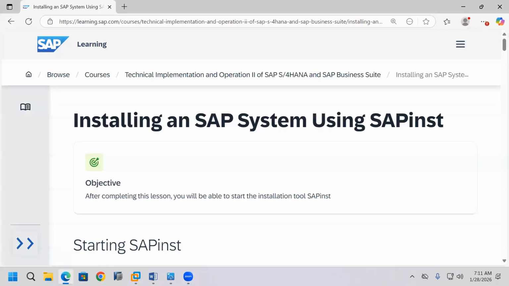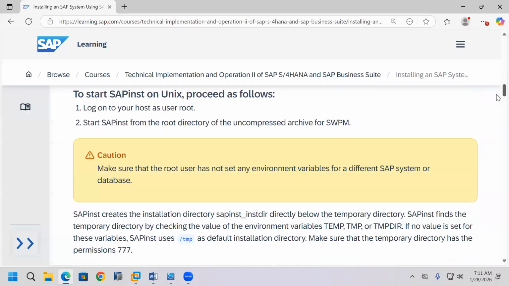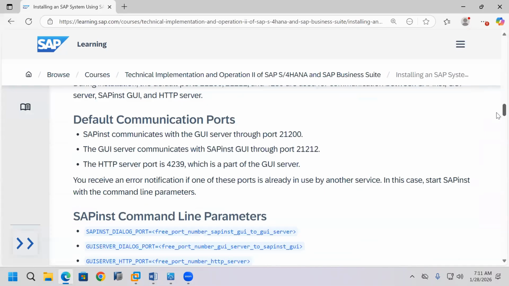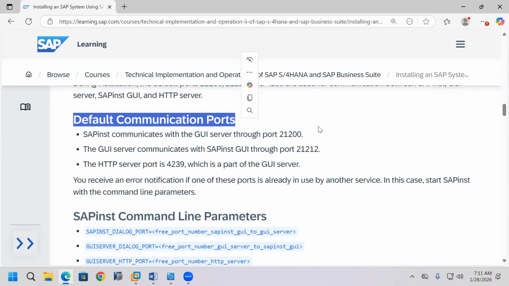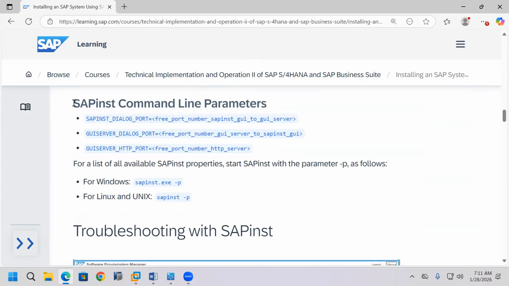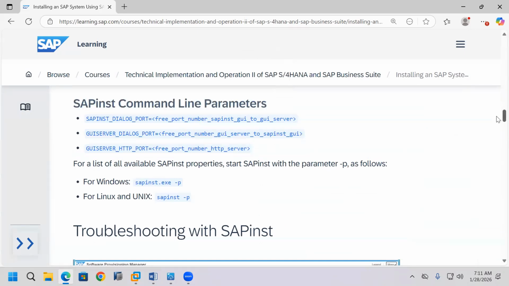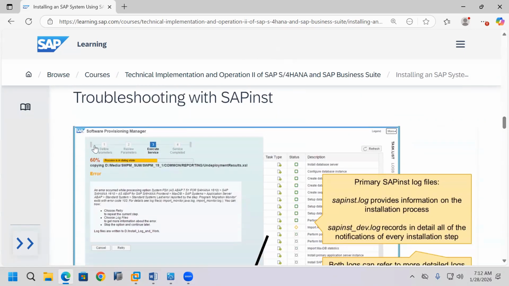So last class, we discussed installing an SAP system using SAP Entity. In this lesson, the SAP Entity topic is completed. I told you, this is outdated. The default communication ports are outdated, and the SAP Entity command line parameters are also outdated. Now, the next topic is troubleshooting with SAP Entity.